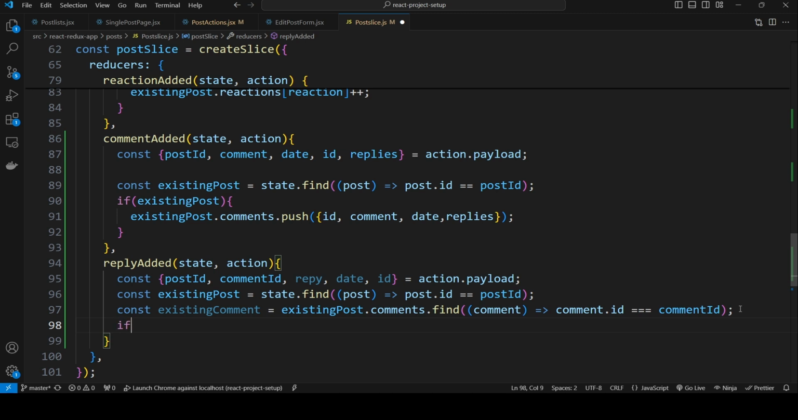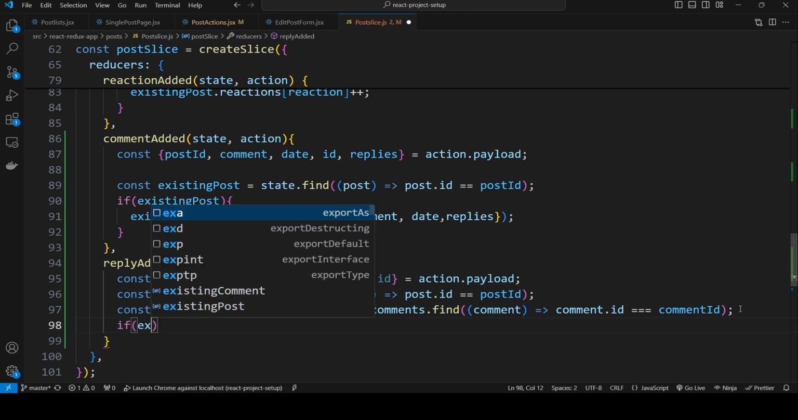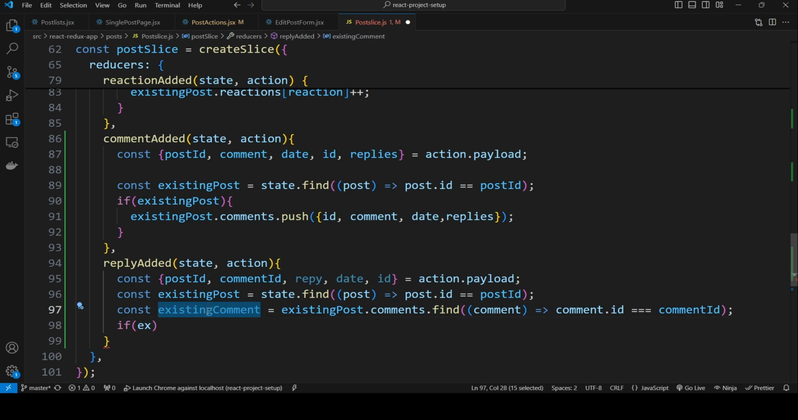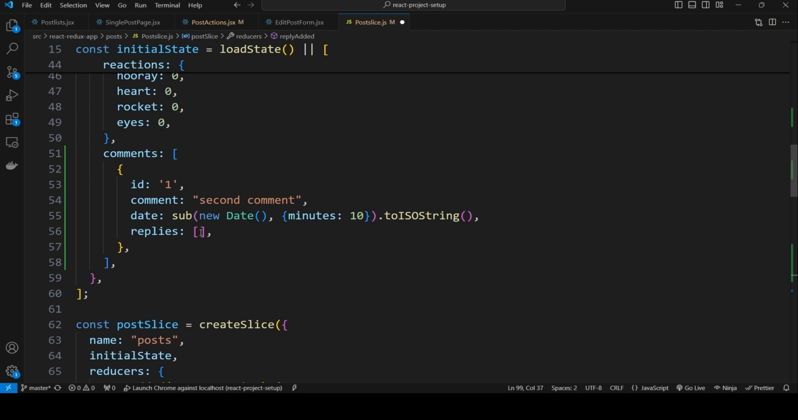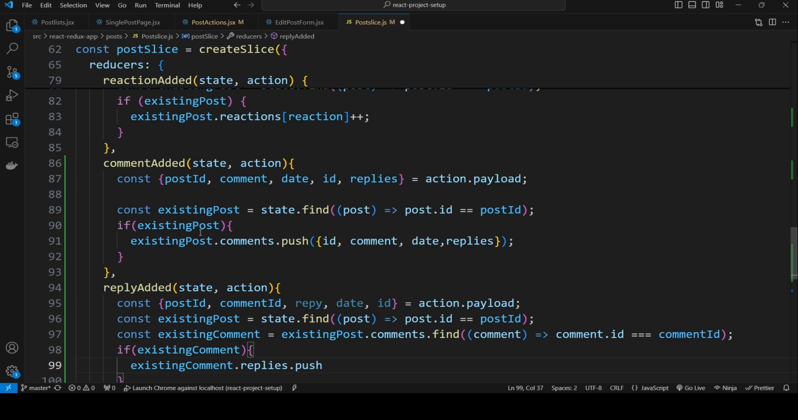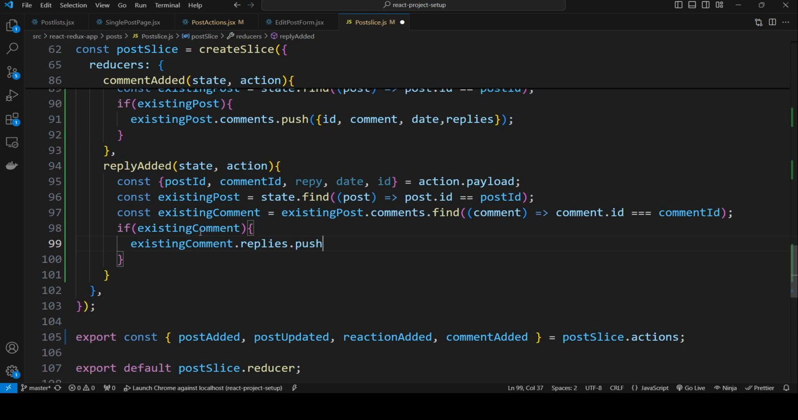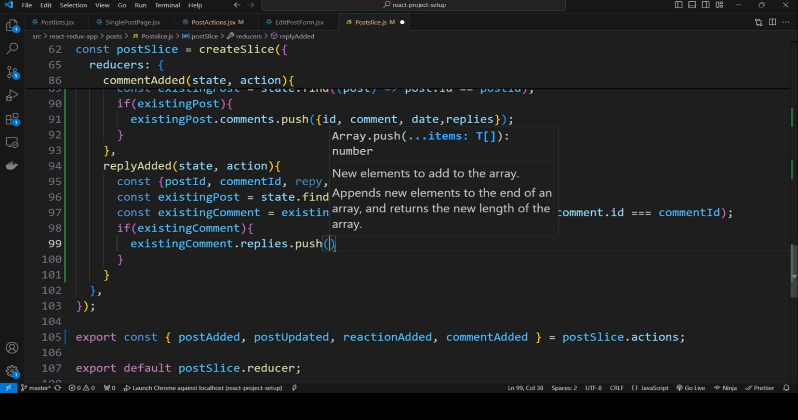Now check for the empty condition. If it's not empty, that is if the existing comment is available, we simply go and update the replies for that existing comment. For that, what we can do is simply use the push method. Why? Because replies is also an array of objects, which contains id, date, and reply. I simply push an object.